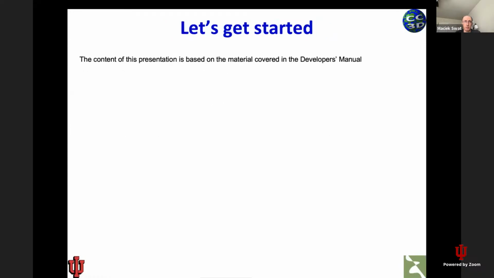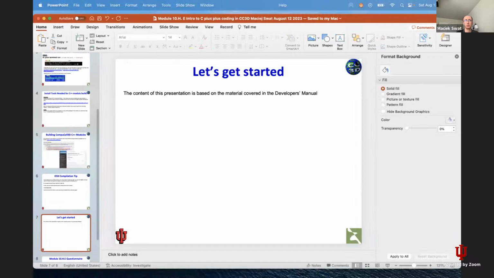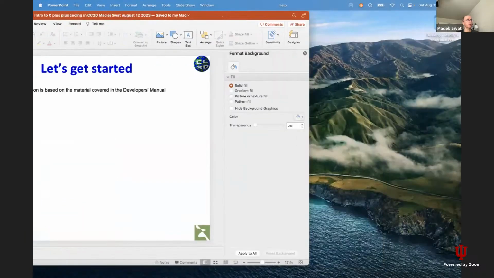Okay, so let's get started. I'm going to stop my presentation, and as I mentioned earlier, the content of this presentation is pretty much based on the material covered in the developer's manual. So once again, go read it. If you find some inconsistencies between what I'm showing today and the content of the manual, let us know. If something is wrong, let us know, we'll fix it. But other than that, we are ready to go in terms of CompuCell3D.